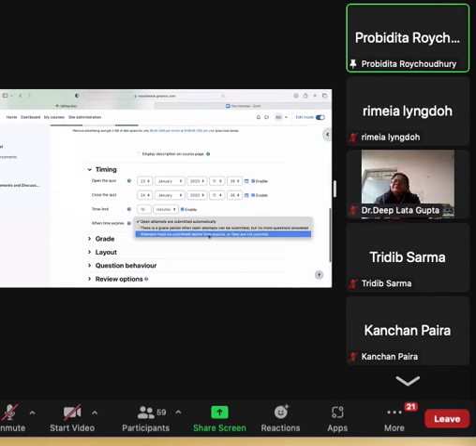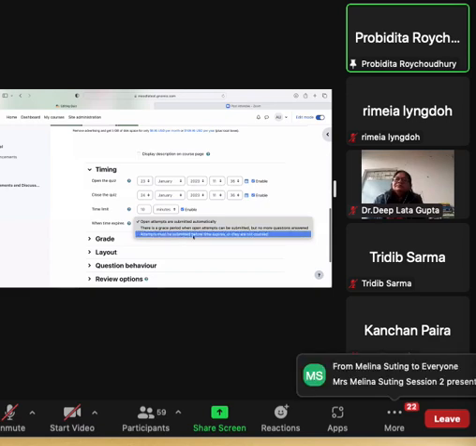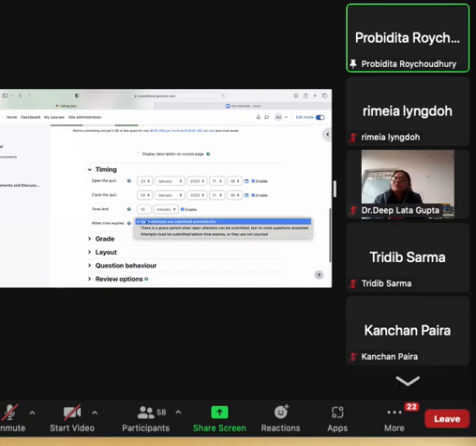And then the third one is the strictest one, that is attempts must be submitted before time expires. So if the student has not clicked on the submit button, then the answers will be lost. So the most default one, which is already selected by default, is open attempts are submitted automatically. So we keep to that. We don't make any change.